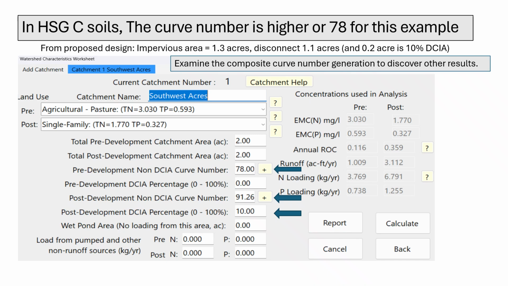When we re-enter these curve numbers into the worksheet for HSGC soils, the composite curve number for the non-disconnected impervious area becomes 91.26. This significant increase from our initial curve number of 78 demonstrates that disconnecting the directly connected impervious area will result in higher runoff from the remaining non-disconnected impervious area.